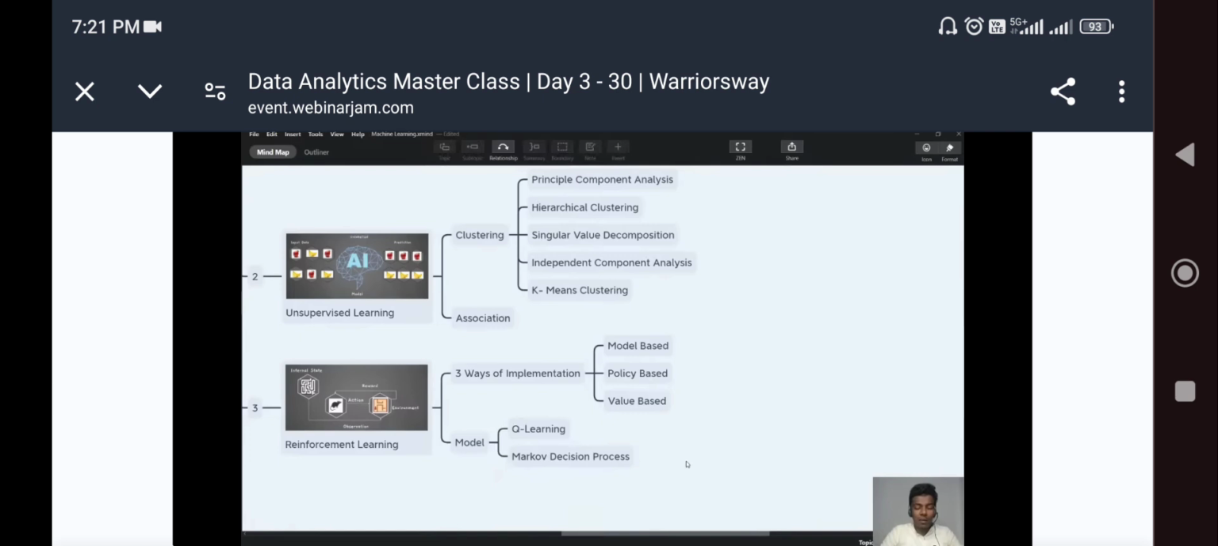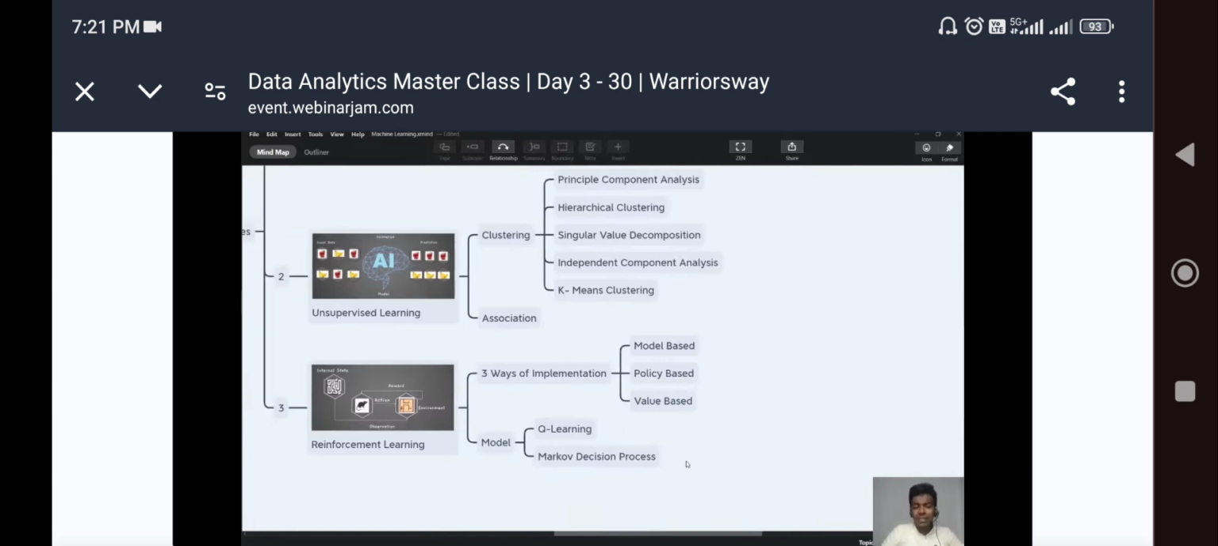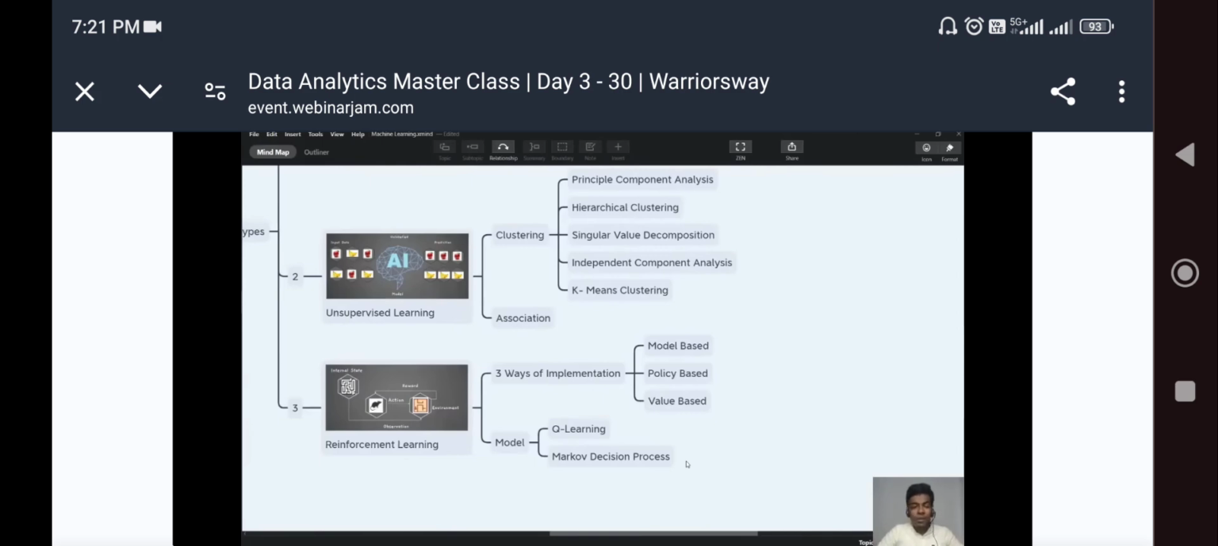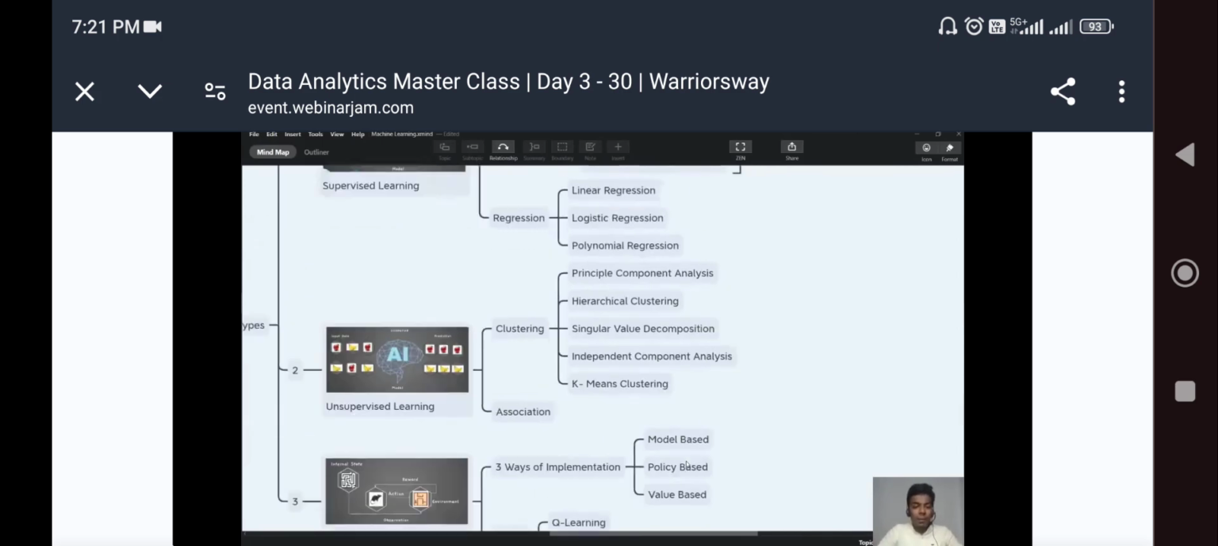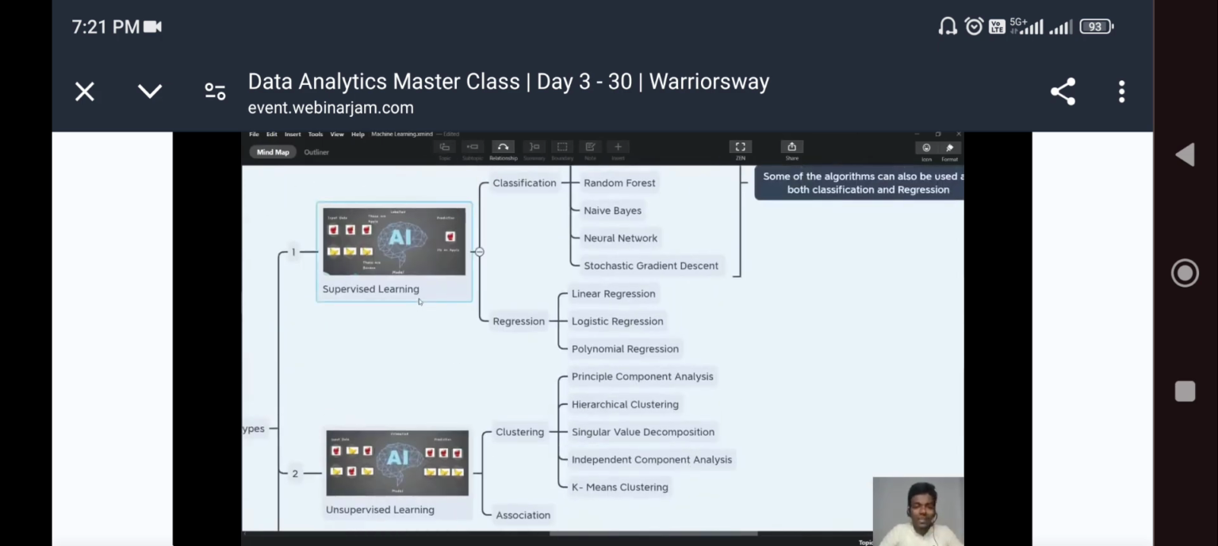And while talking about the model, here we have Q learning, Markov decision process, and there are a lot of algorithms out there. These are what we can go for in reinforcement learning. And you can ask, what is the real purpose of supervised learning? I hope these things you already know.